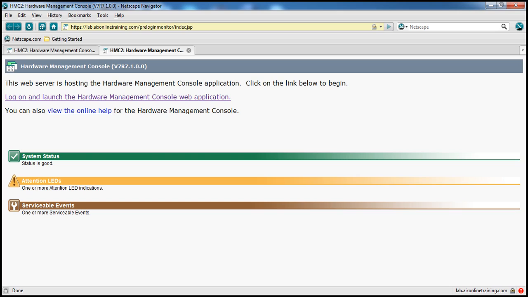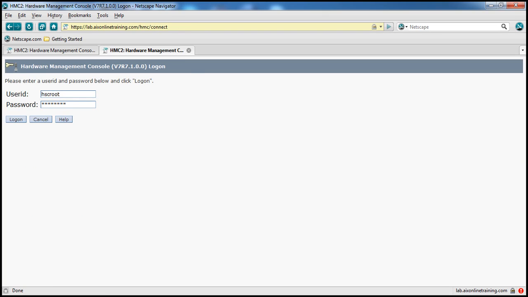This is the HMC, the Hardware Management Console, version 7 release 7. Now click on this URL, log on and launch the Hardware Management Console web application. Click here. It will prompt you to enter the user ID and password. The default user ID is hscroot, the root user for the HMC, and we need to enter the password.